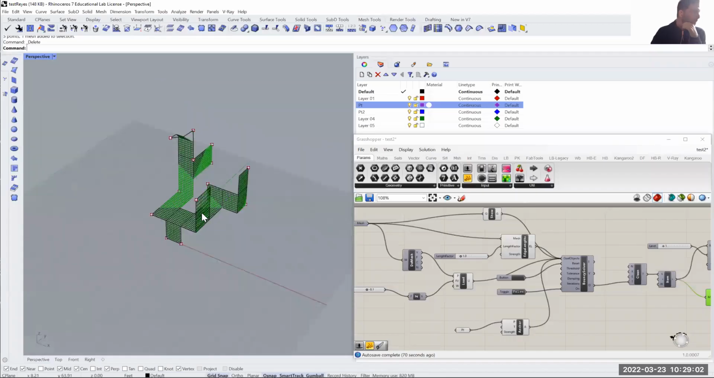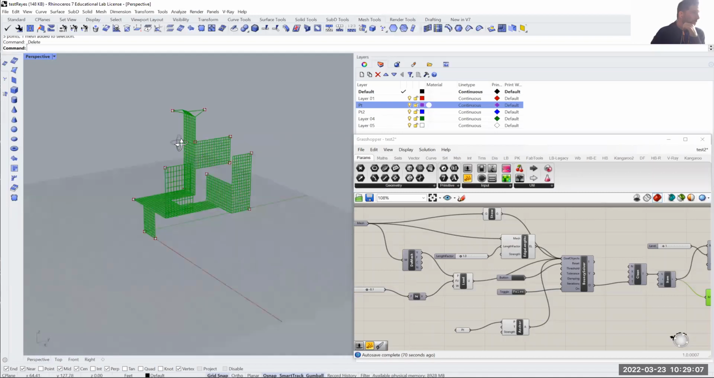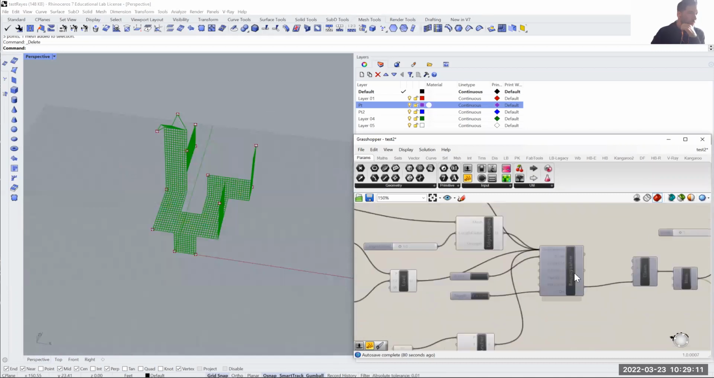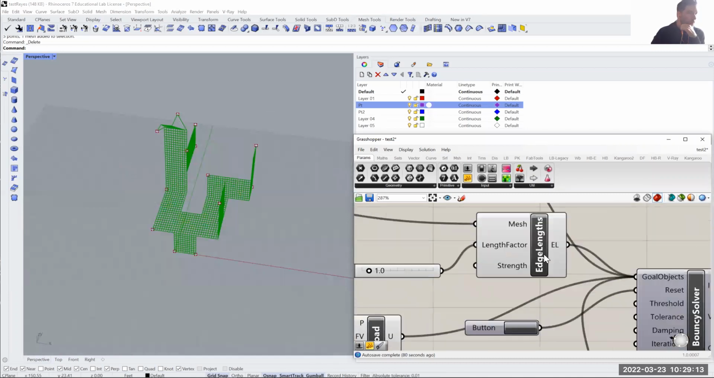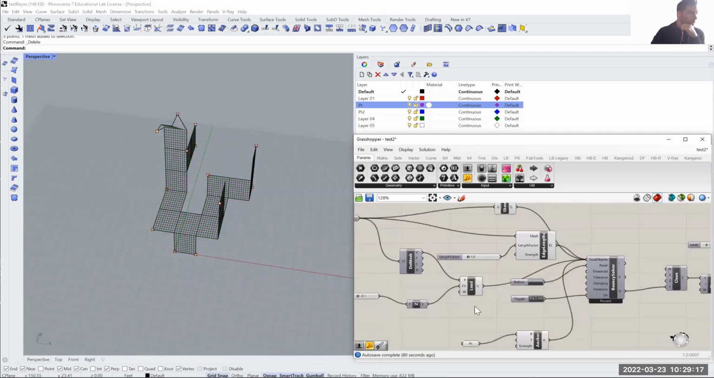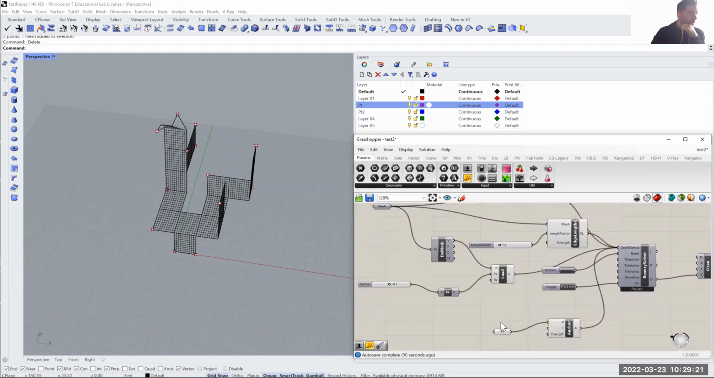Okay, so Kangaroo basics for a system that you could develop yourself. This is the whole thing. It's a very simple definition of Kangaroo, which has edge lengths, anchor points, and load for gravity purposes. It has a mesh and some points.